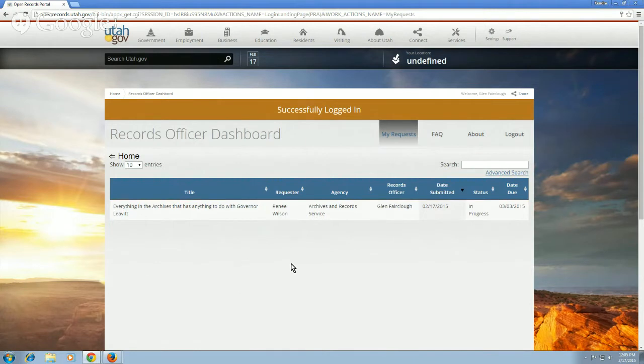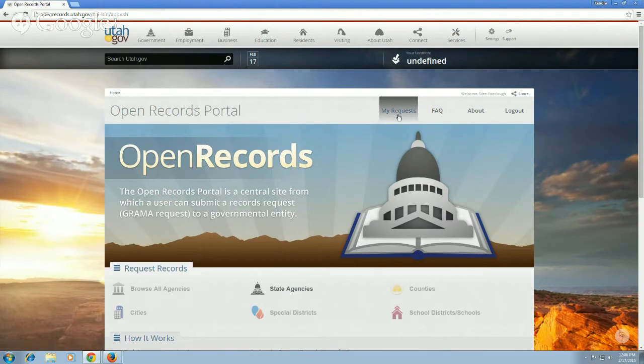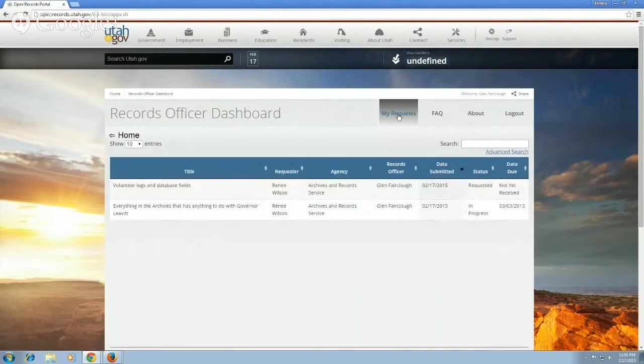So here we are signed in. When you get to the Open Records portal, you just click on My Requests, and if it asks you for a sign-in, then sign in with your agency email, and then it will show you your requests. So here you see we have 2 requests here for the archives.